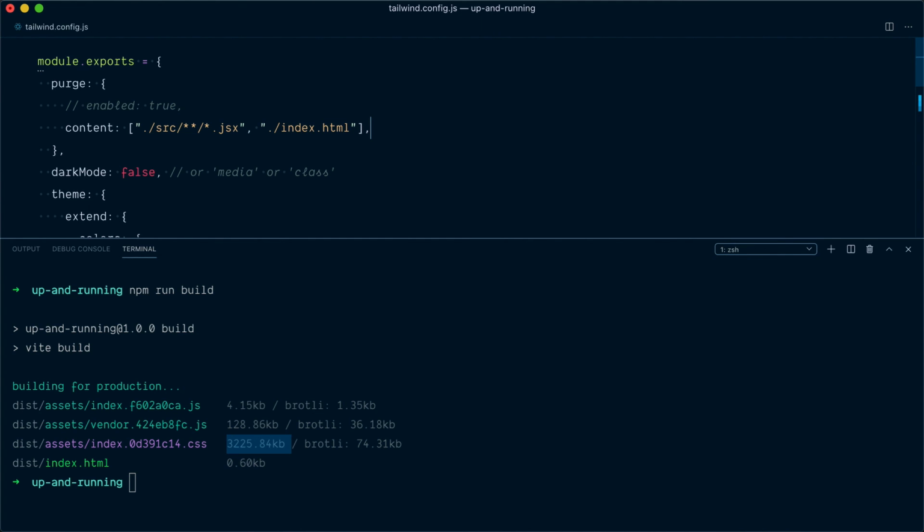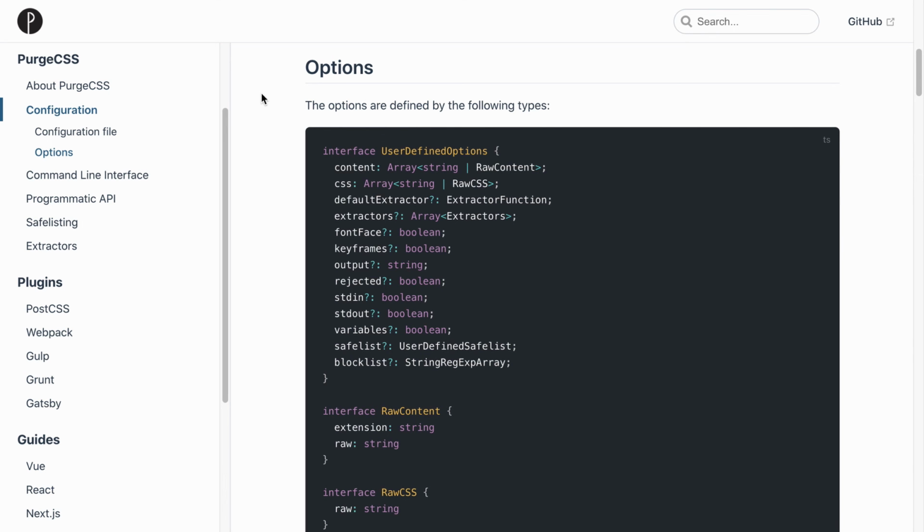And there are a few other options available that you can find in the Tailwind documentation. One of them being an options object, which is an escape hatch that will let you pass options directly to Purge CSS. And if you go to the Purge CSS docs website, you'll find information about this options object that you can pass. So any of these values you can pass directly to Purge CSS. For example, safelist, which lets you define a list of classes that you want to never purge away, even if Purge CSS cannot find them in any of the templates.